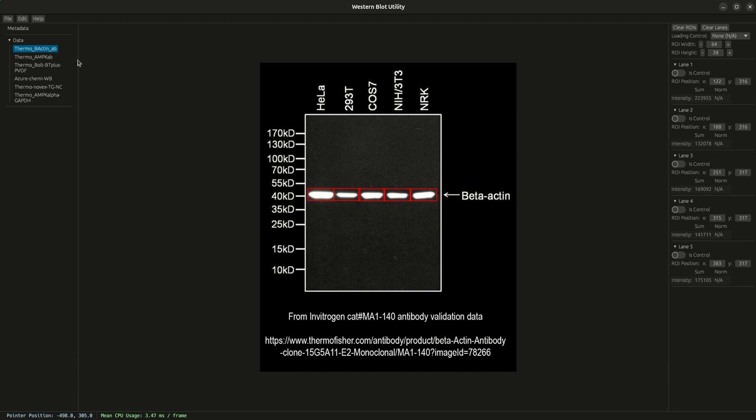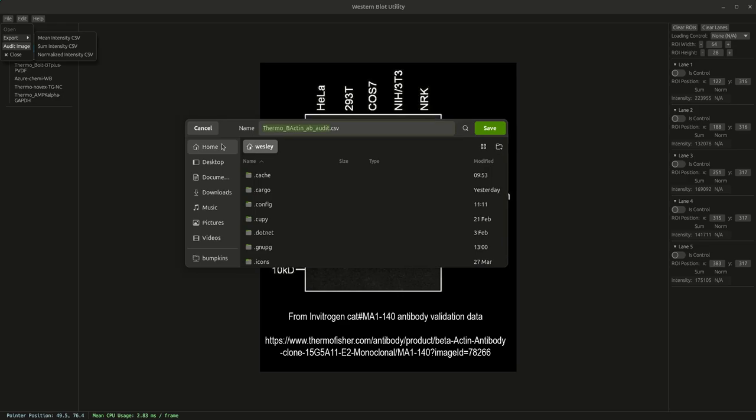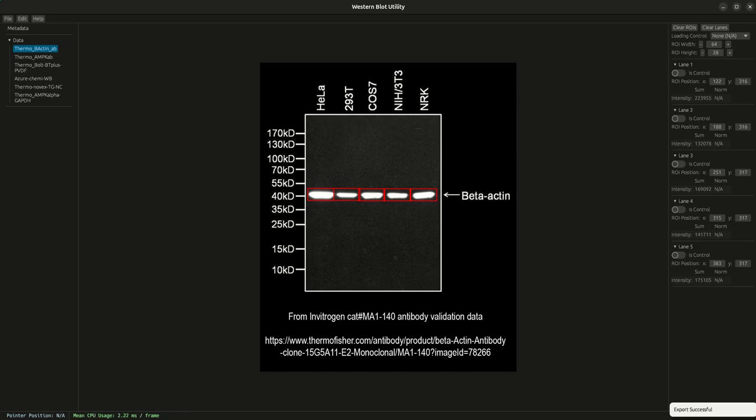So the way you do that is you go to File and Audit Image. Here a dialog will be opened, and it just takes the image name and adds Audit at the end of it. And so I'm going to save that to my desktop. And then we're going to go ahead and open that CSV.